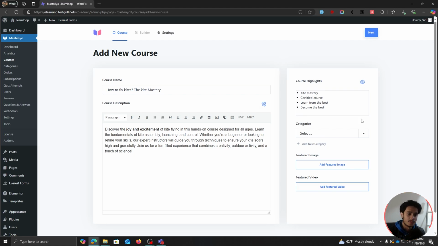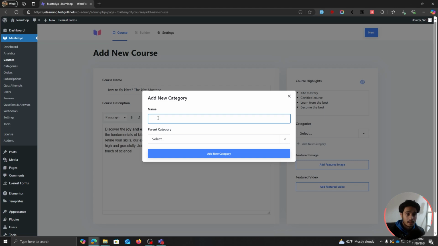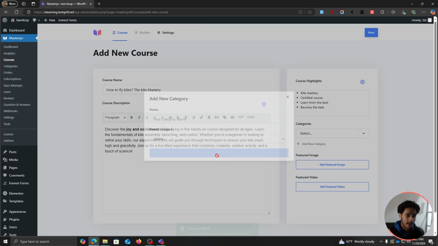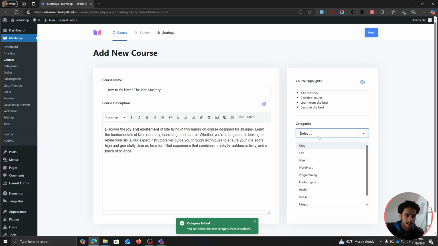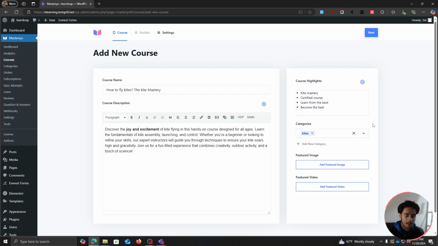But yeah, let's continue. So if you plan to create multiple courses within your site, then you can categorize all those courses within different categories. So you can simply click on add new category here, and you can give your category a name. I'm going to name it kites. And I'm simply going to add a new category. There you go, the category has been added, and now I can select that category here, kites, as the category for my course.